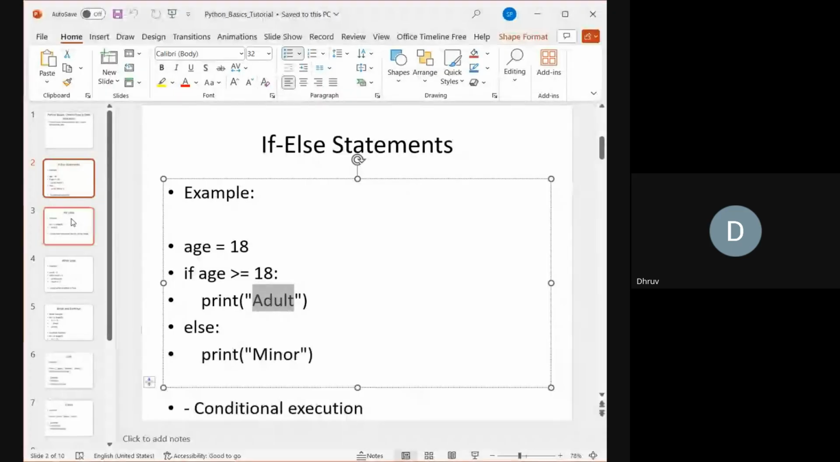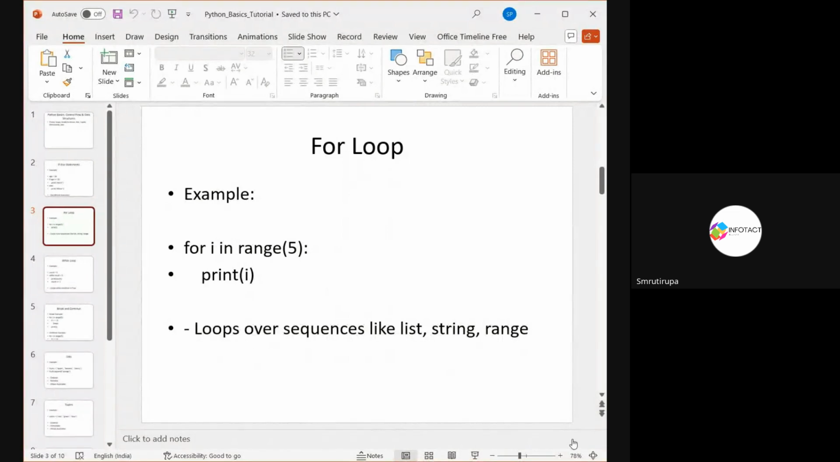Yes, ma'am. Okay. Then let's go for loop. When we move to loops, the starting can be for loop. So does anyone know how to write the syntax of a for loop? What is the syntax?